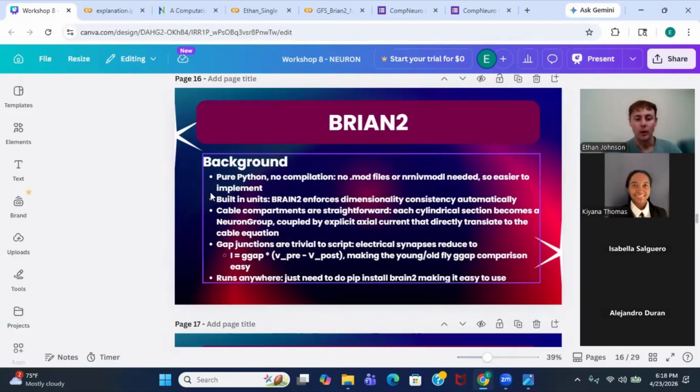What's different about the BRIAN2 package is that it's purely Python, in the sense that we don't have those .mod files that we need to compile before we run our script. So in a way, it's fewer steps to implement, but then we just need to specify those in the code.